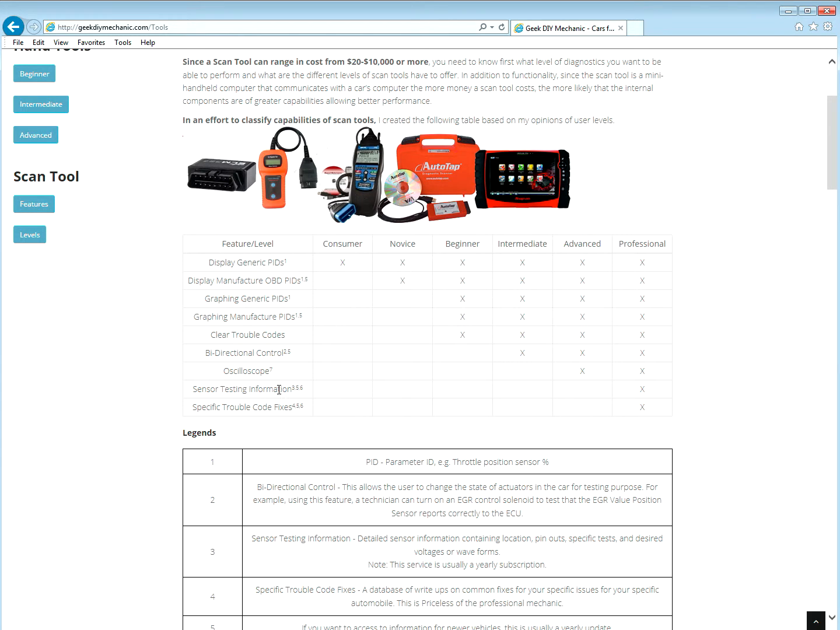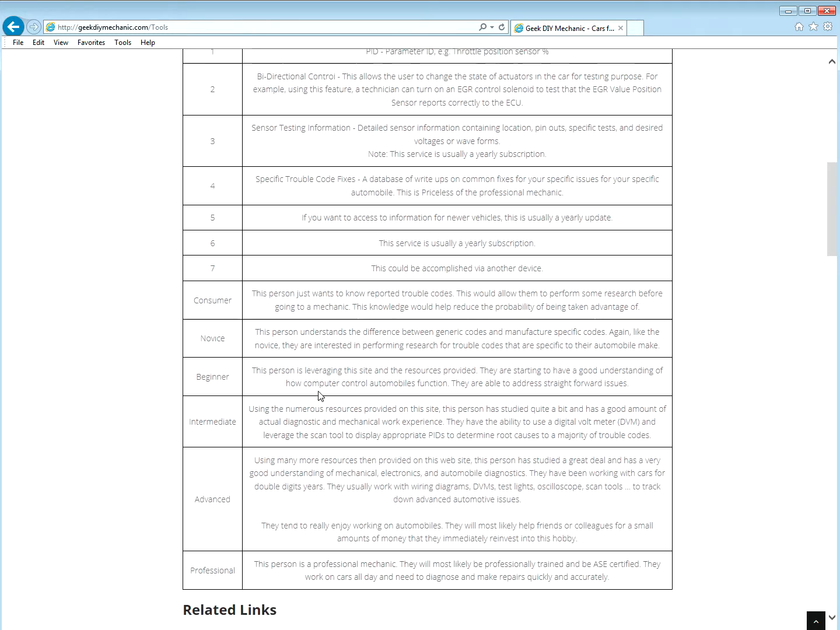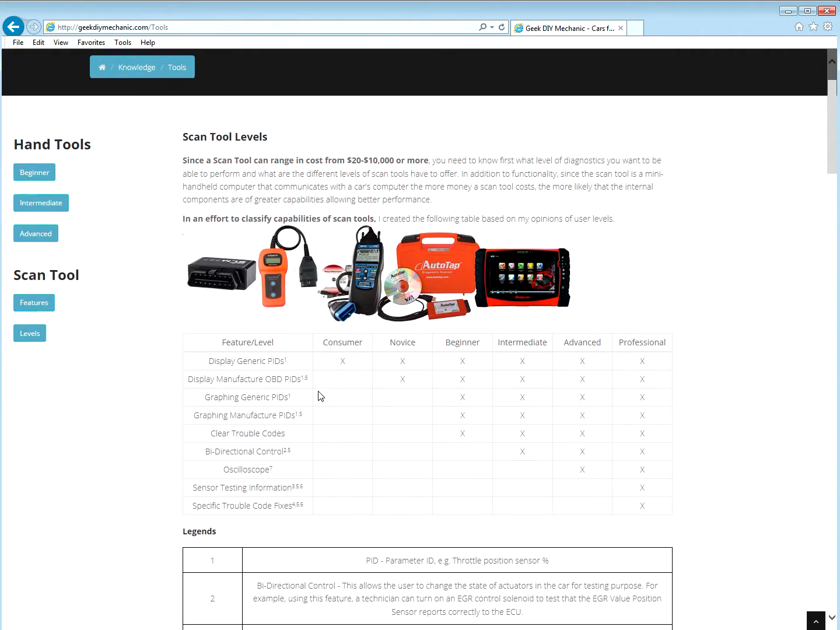Well, I've covered all of the topics and areas I feel you would need to make a good quality decision on what you're going to do. What I suggest is I bought a little bigger than I needed. Why? Because it allowed me to access more information. I bought a scan tool that gave me a year of sensor testing information and specific trouble code fixes. So I let all my friends know that, and when they had issues, they would call me and I would help them out.